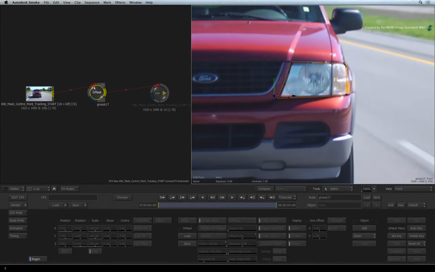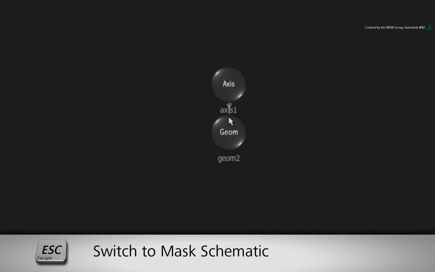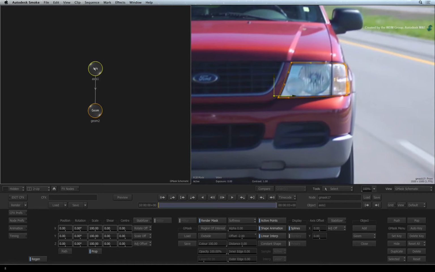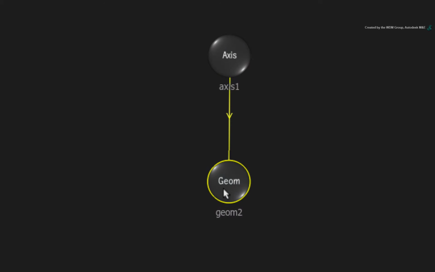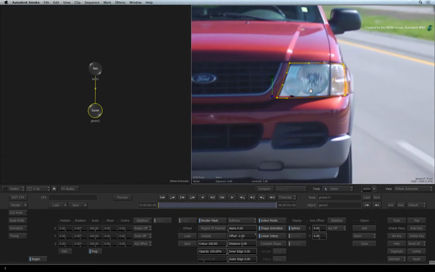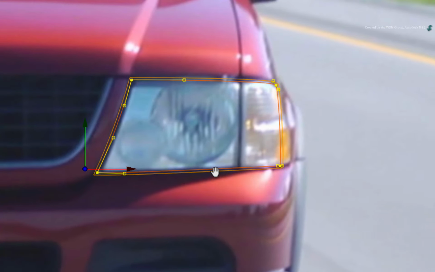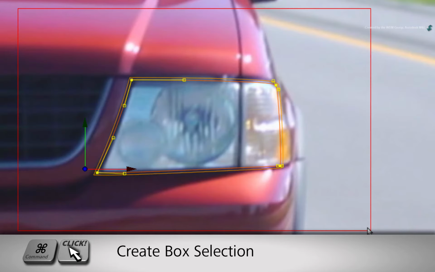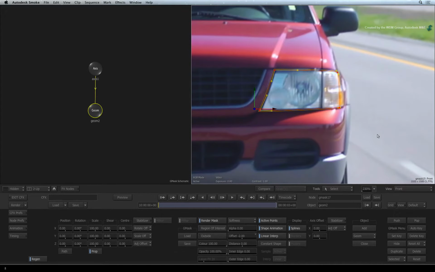Select the Gmask node in the Connect Effects schematic and press Escape to see the Gmask schematic. Now in the previous example, we were selecting the Axis node to perform the mask object tracking. Since the actual shape of the mask is kept in the Geom node, control point tracking is done here. Now zoom into the mask in the result viewer. Note the positioning of each control point as they are tied to the tracker boxes in the stabilizer. So hold Command and draw a box selection around all the points. The stabilizer will only work with selected control points.